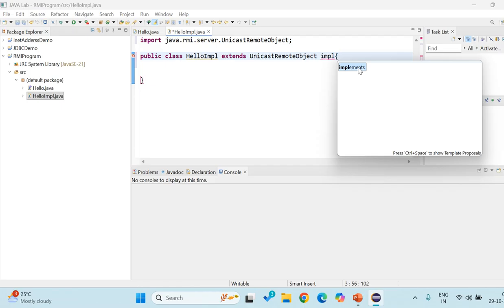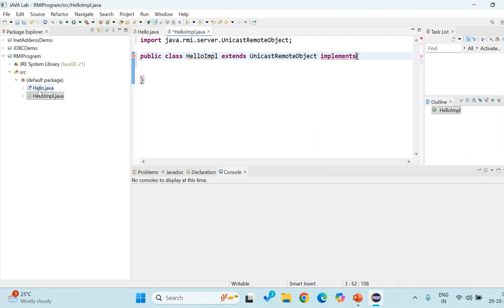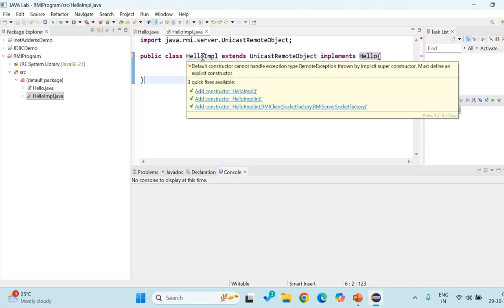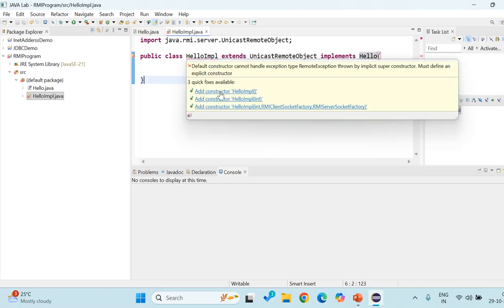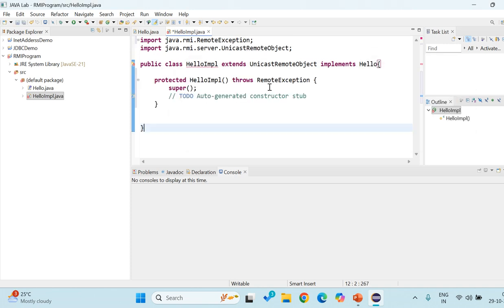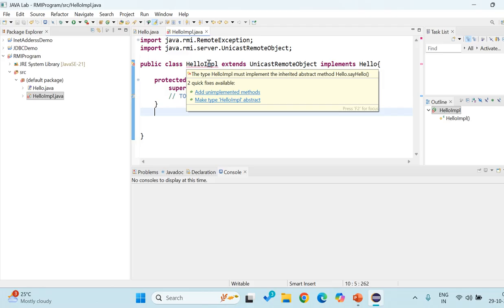Look here, implementing the interface called Hello. Now you can see I'm getting an error, which means that I did not have any constructor here. So what I want to do is call the default constructor, and by default it has been written as a super method. Leave it, because this is the most important part. Again I'm getting an error. Place the cursor on the error and look here: add unimplemented methods.